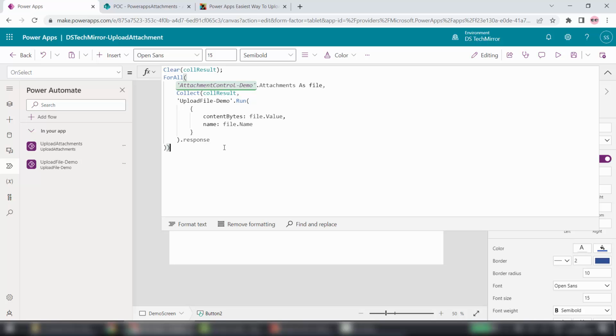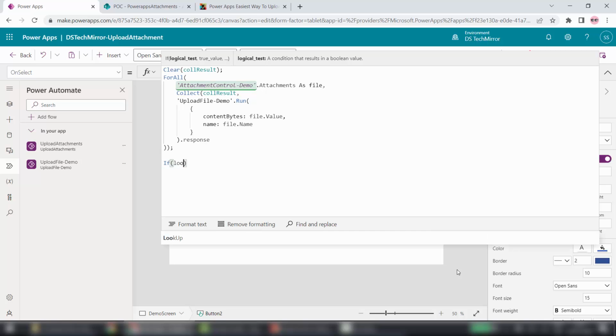Now at the end, what I have to do, I have to check this collection, because from my Power Automate flow we have passed error occurred. So if it contains error occurred for any of the files, that means it is not successful and we have to show an error message, otherwise it is successful. So I'll use an if condition, and I have to search for error occurred. In my collection, if for any of the records there is error occurred, I should immediately send a message that an error has occurred.